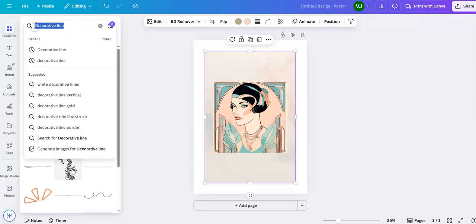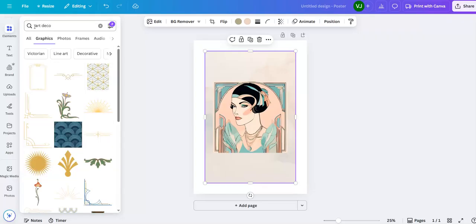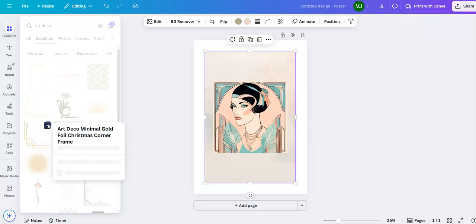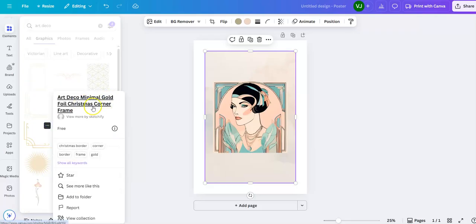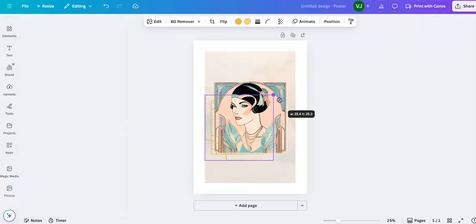I'm going back up. Art Deco. And this is the type of thing I want. So I'll go up to the 3 dots. Minimal gold foil Christmas corner frame. And this is free by Sketchify. Okay, so let's take that. I'm going to bring it down just a touch. I'm going to bring it into the corner.